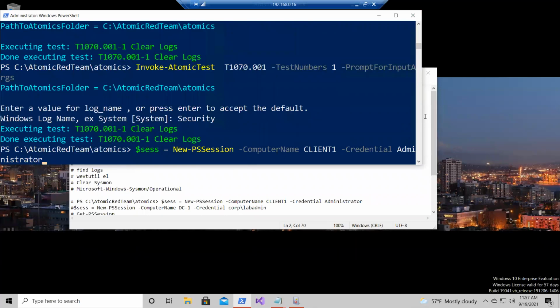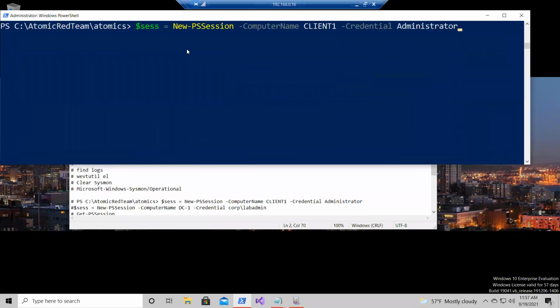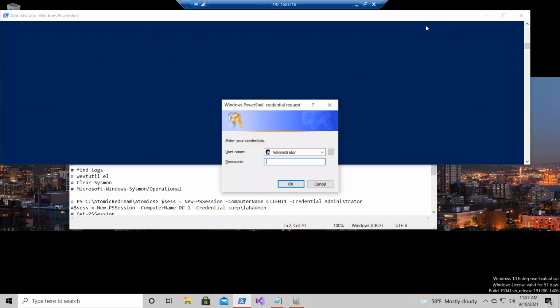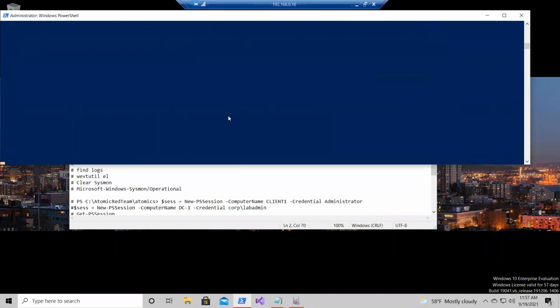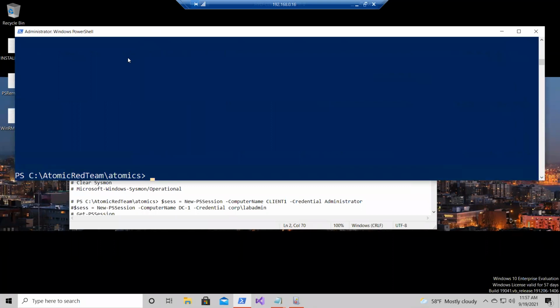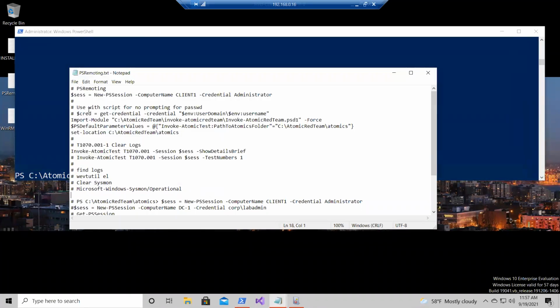Basically, I'm going to take a variable and put in it a new session. Give it that client one that we want to attack. And for this one, I'm using the domain credential, the administrator domain credential. That's what I want to use. I could have made it so the credentials are in line, but I didn't. So here I have to give the password. Hopefully I get it right, otherwise this won't WinRM. Okay, so hopefully that's working. And then next I'll want to import.